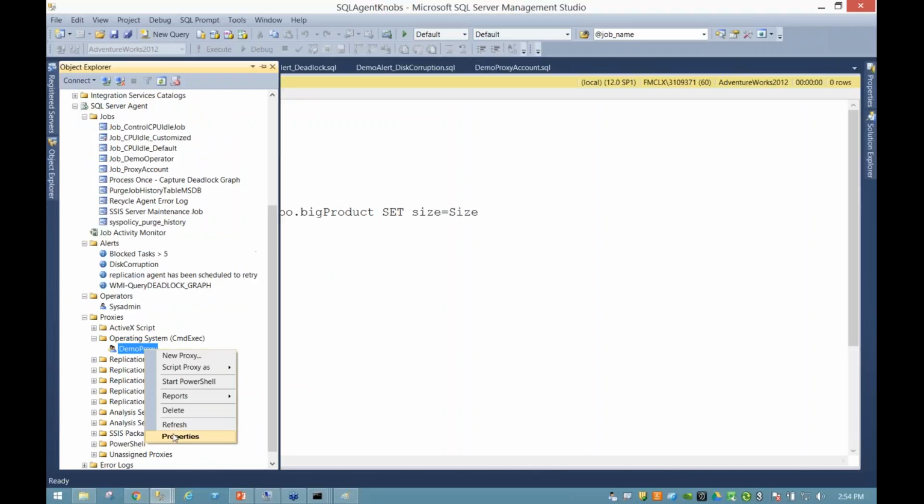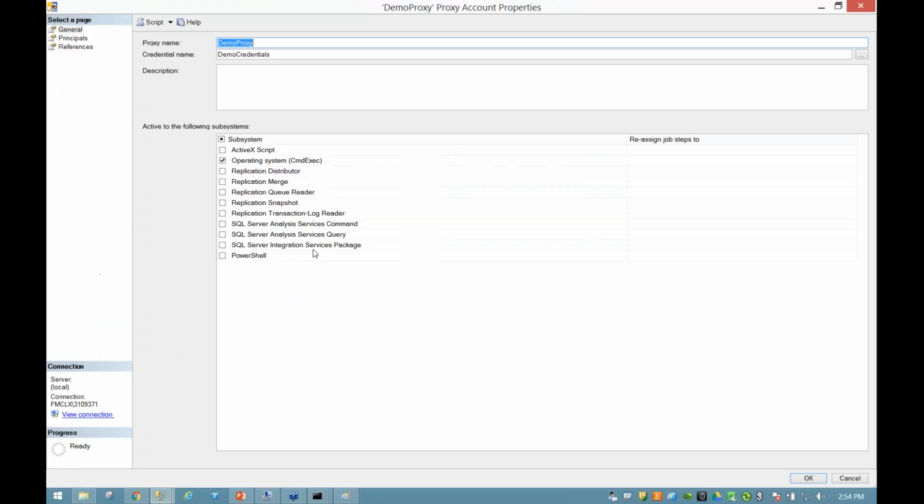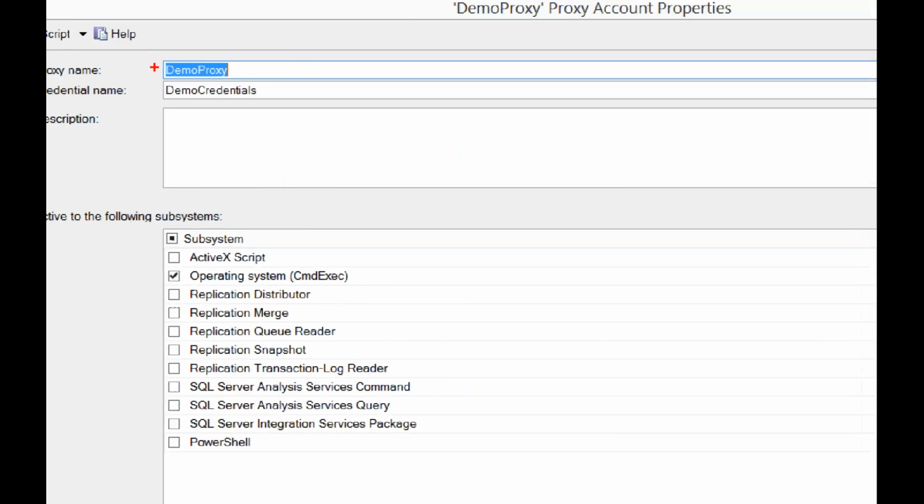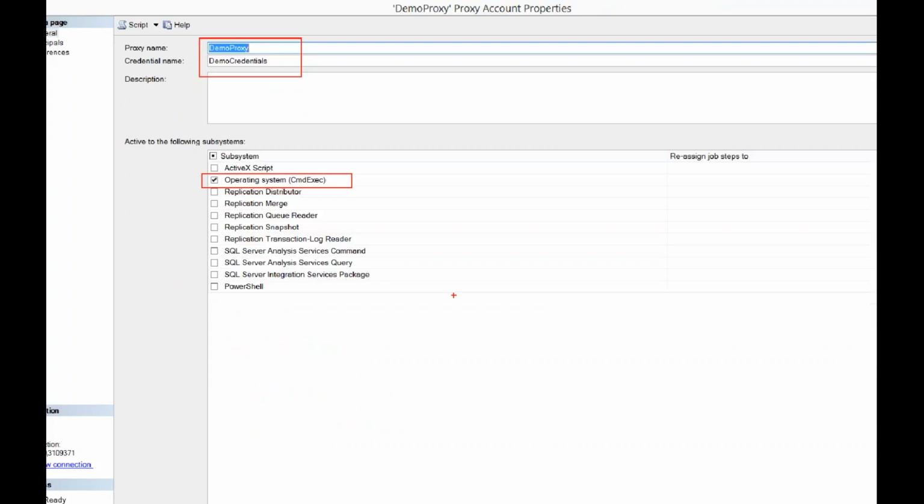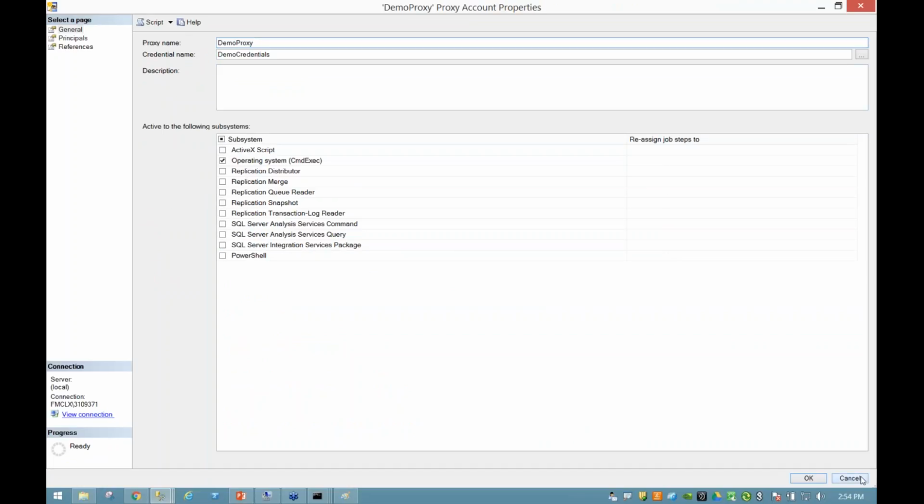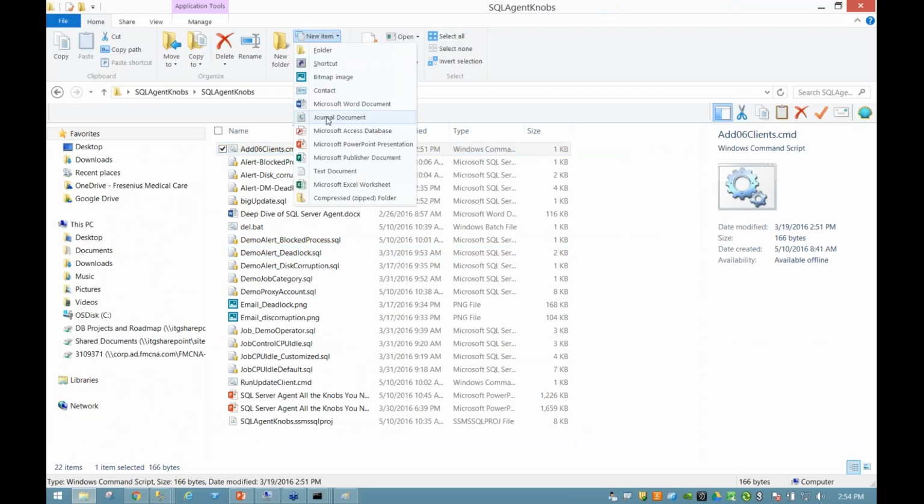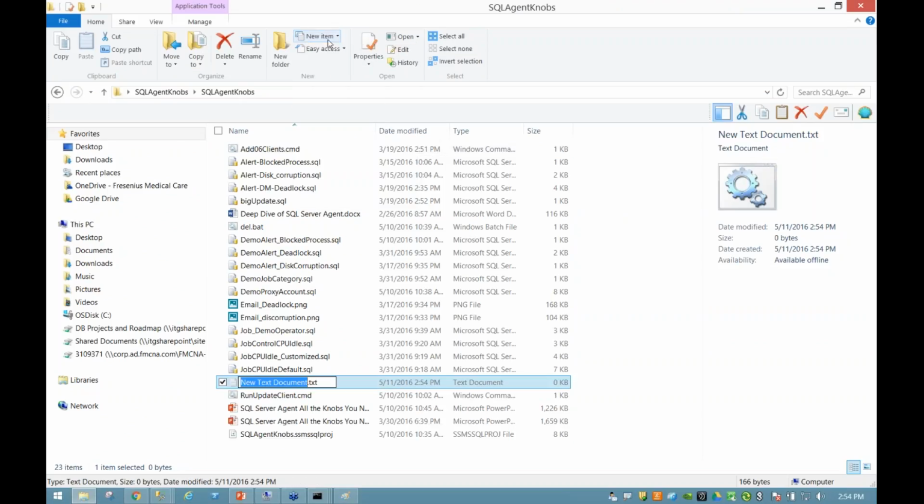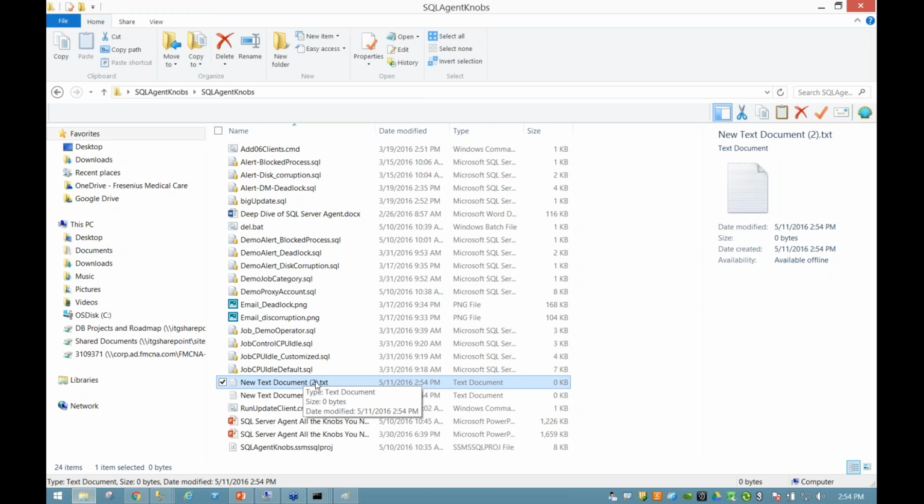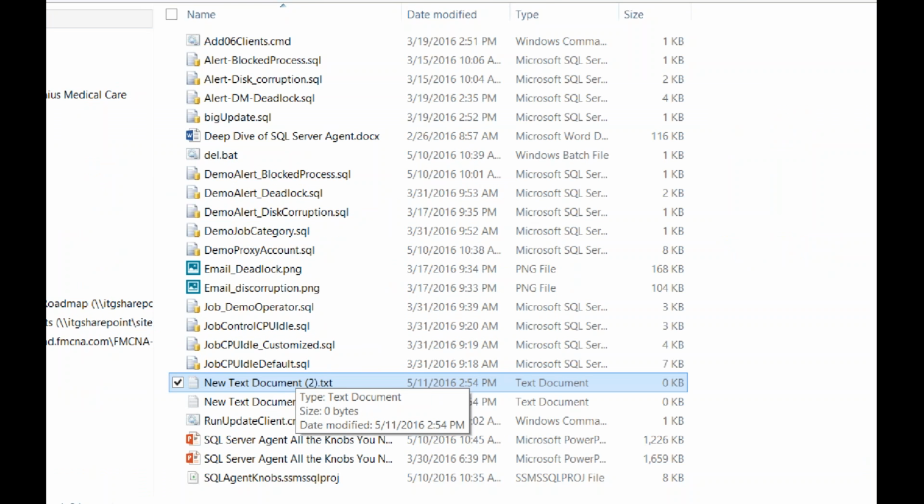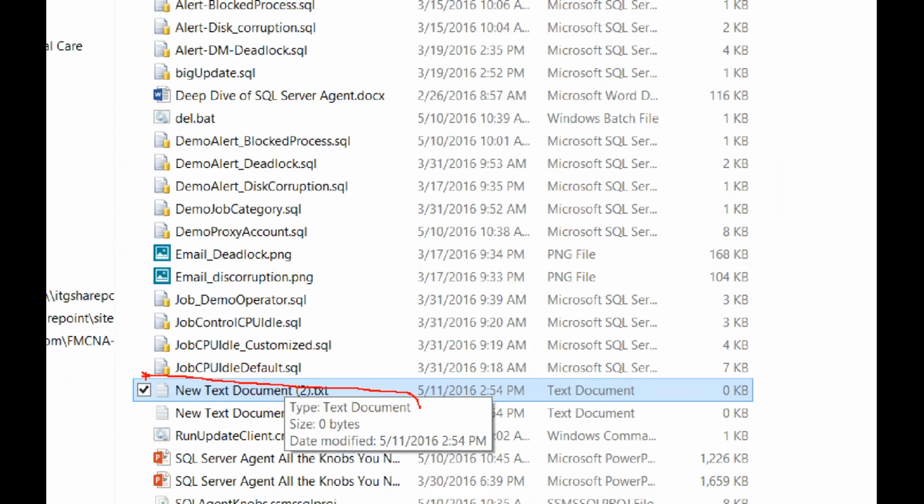And how did I create this? If you go here, I just gave it a name and I'm using this credential and I'm saying this only has permission to this subsystem. That's it. It cannot do anything else. So what I'm going to do here, just for demo purpose, I'm going to create two text files, and we'll try to delete these two text files via a SQL Server agent job.